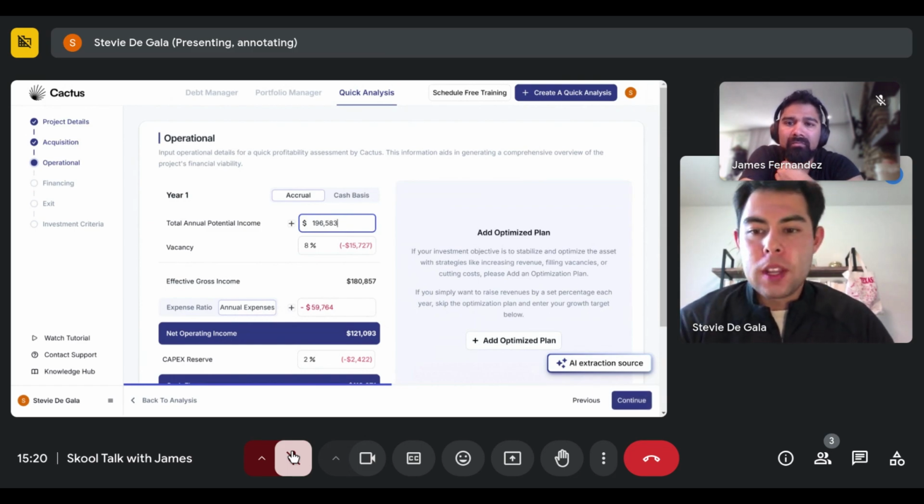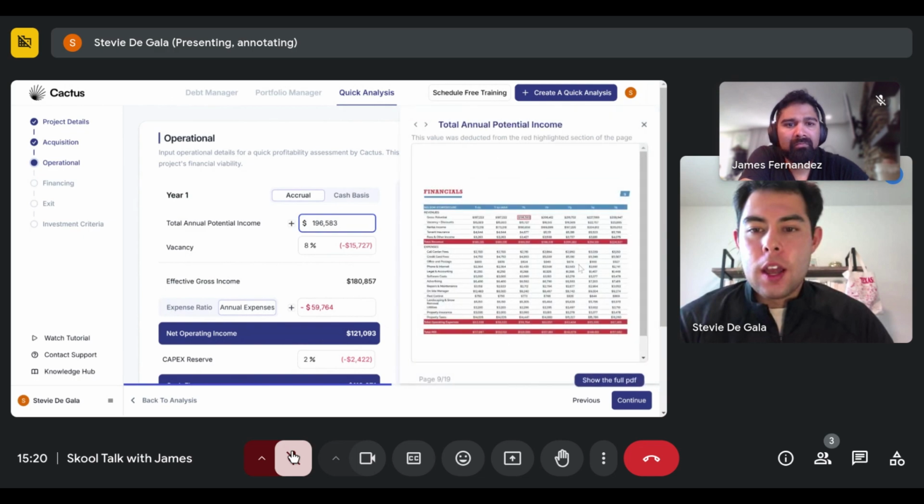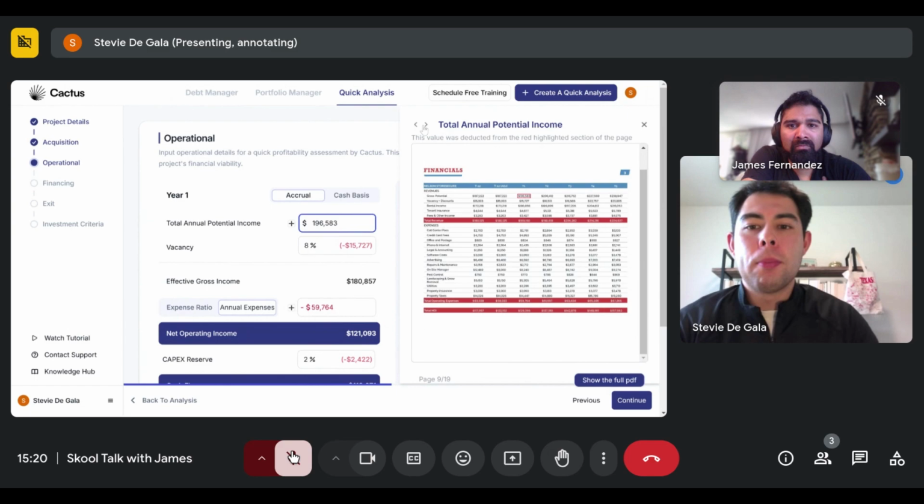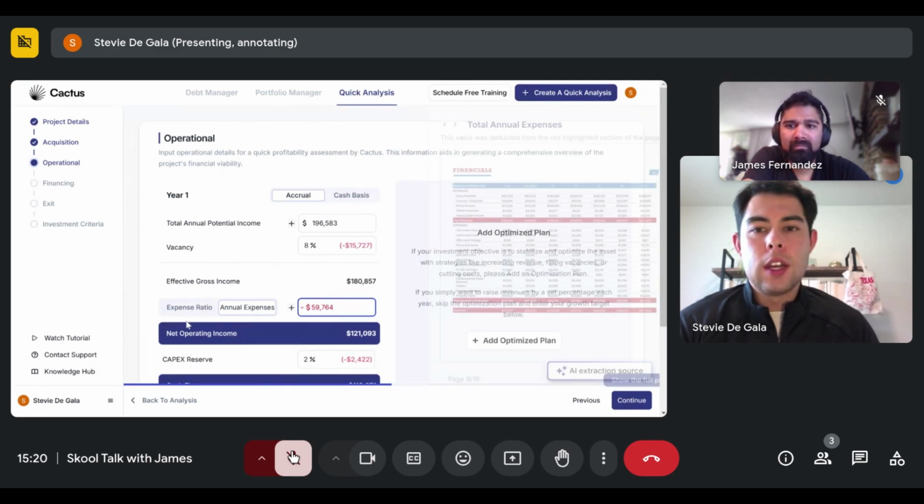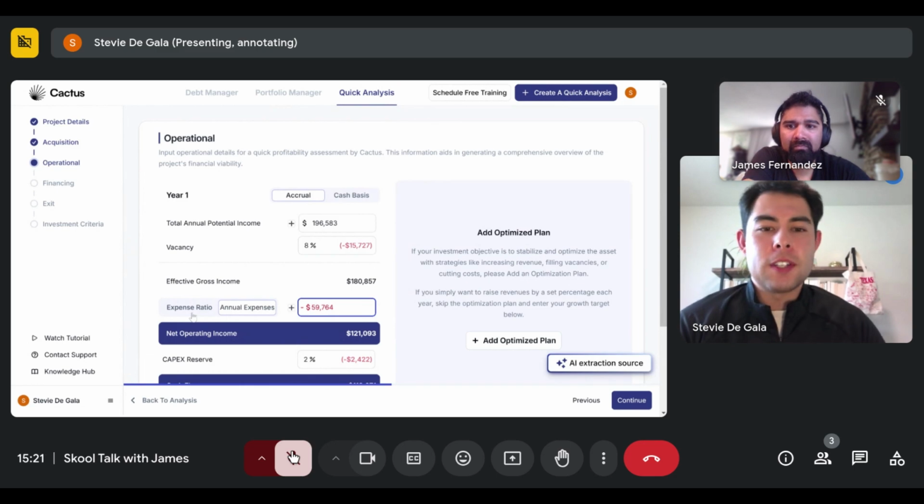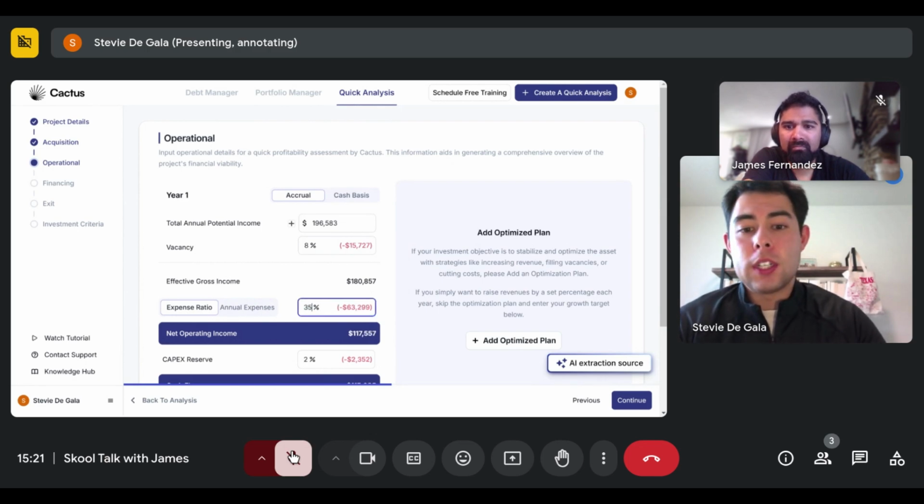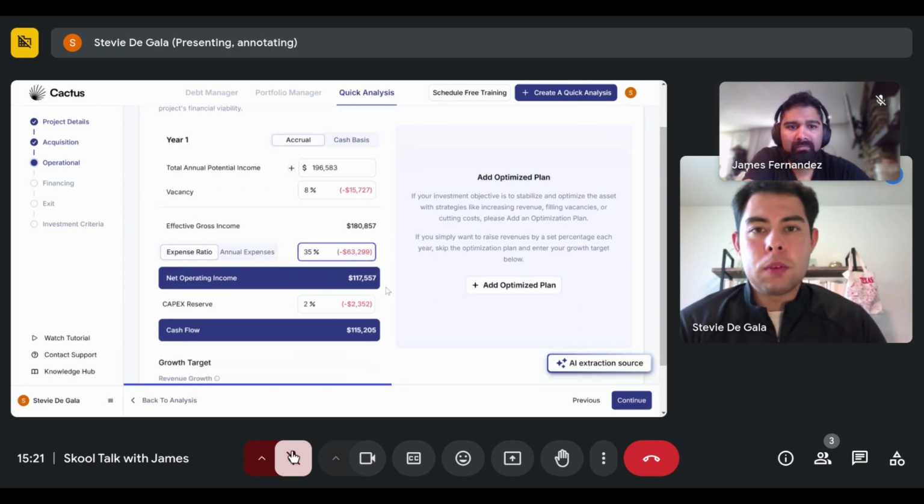So we come to the operational, and it'll pull it right out of the pro forma, the potential. And then it has the vacancies right now, the annual expenses. Now, obviously, this can go back and forth. Like annual expenses, no one's going to be able to run the facility the same as you. It's going to be individual. So if you just want to put like 35%, anyone who's in the space knows it's usually between 35 and 40%. CapEx, you put that in.